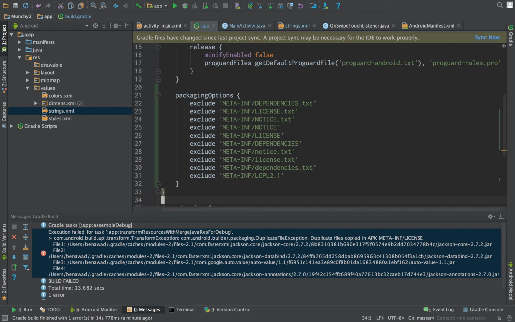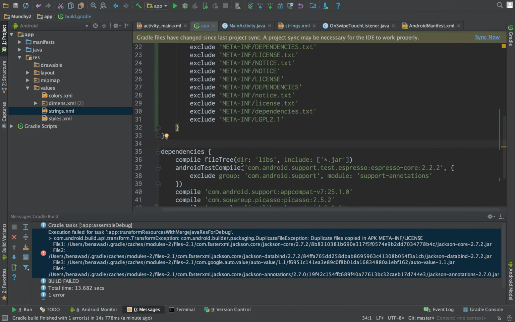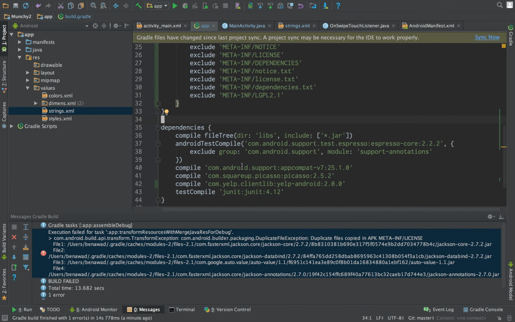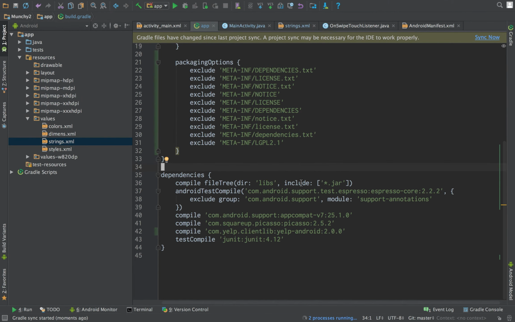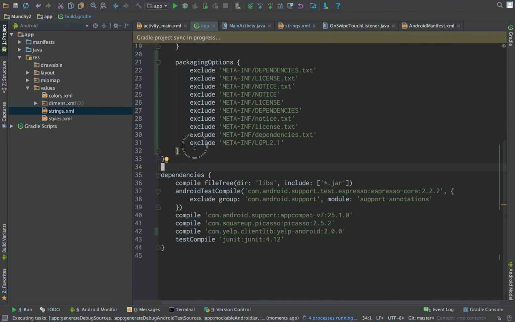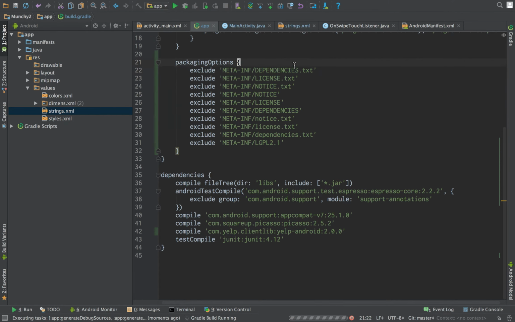Basically what's happening, I think, is one of these libraries has one of these files, and then another one also has one of these files. So for example, Picasso and Yelp both have a license. We'll go ahead and sync this. Picasso and Yelp both have a license, and so when it's compiling together, they're getting duplicate files or something. And so all this is doing is excluding that and getting rid of that build problem. So now it should build okay, and then let us run our application.